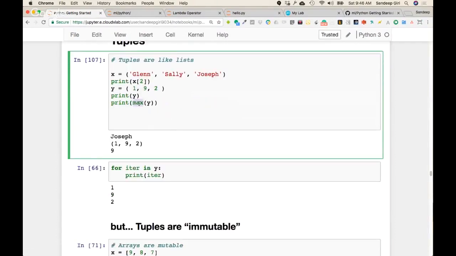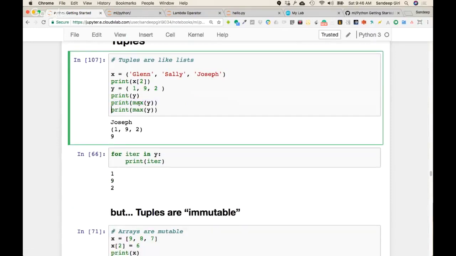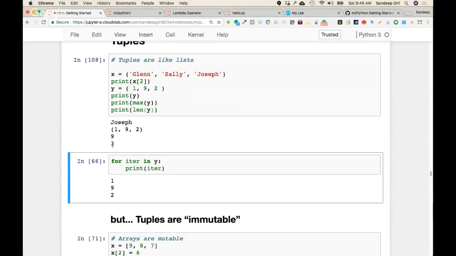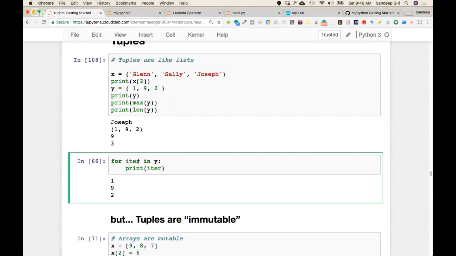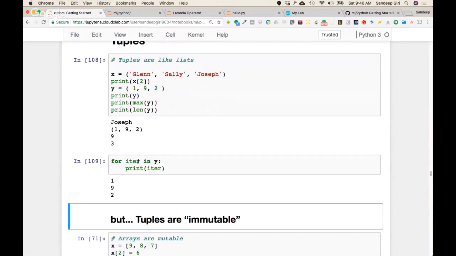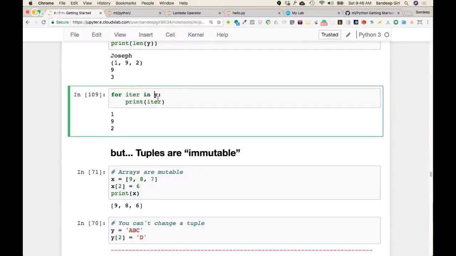We can also check the length of a tuple using the len method. You can see that the length of the tuple is 3. We can also iterate over a tuple just like this. You could just say for iteration variable, whatever you want to keep, in y, and then print.